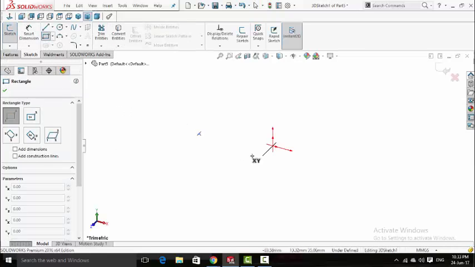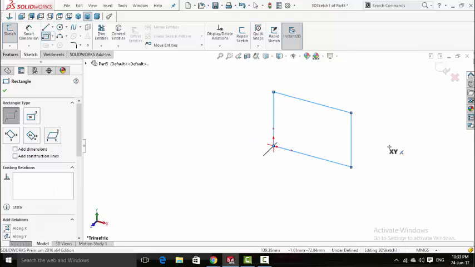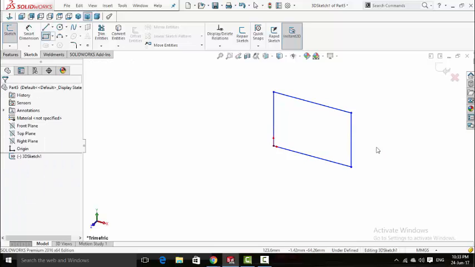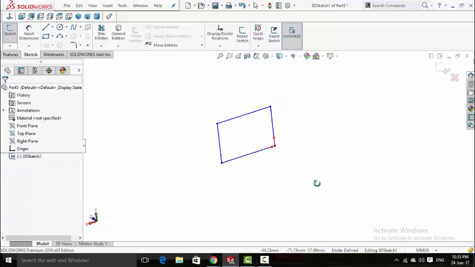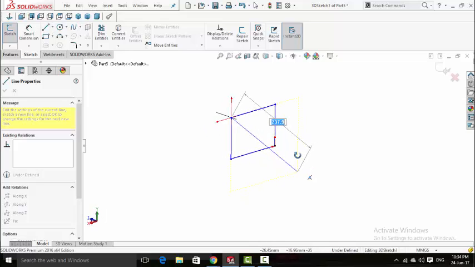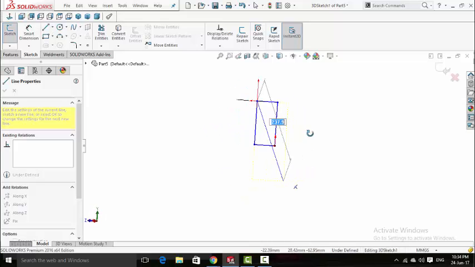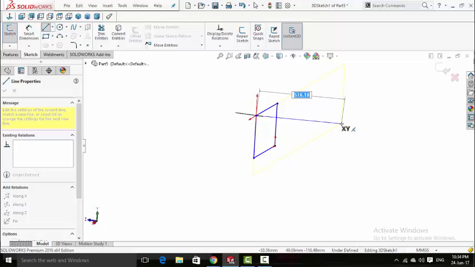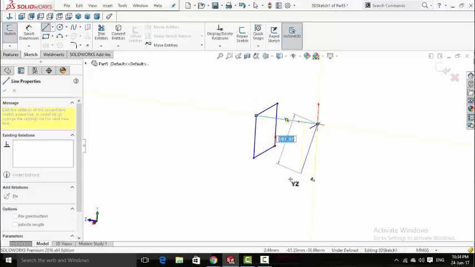and draw a rectangle. Now press the escape button and draw a line. We need to draw a line in the YZ axis. So press the tab button on your keyboard to change the axis direction. So draw this line.